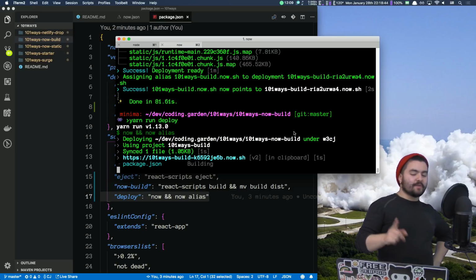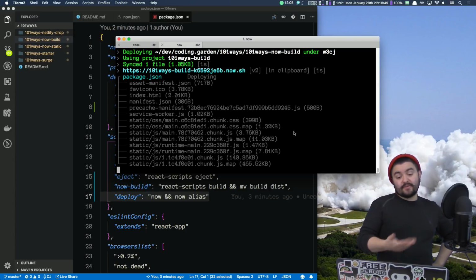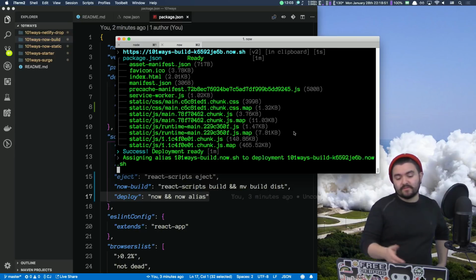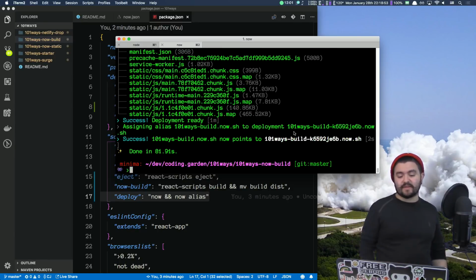Actually, I think this is why I don't like this version. It seems to take a lot longer. If you have a decently fast computer and you just build it locally, it actually deploys a lot quicker because it has less files that it needs to upload. But, you know.